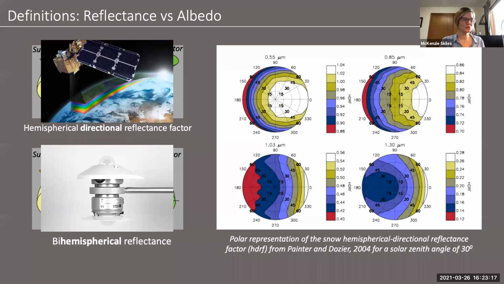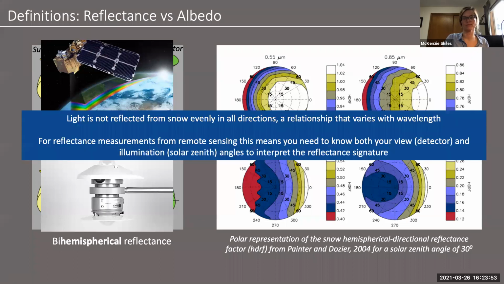And the reason why I'm stressing this is because it's very important for snow, because snow does not reflect light evenly in all directions. It actually is forward scattering. So if we're looking at light from a certain direction, that doesn't mean that we could move our detector to another angle and measure the exact same amount of light. And that is what is being described in these plots, the changing distribution in light depending on what direction you're looking at the snow from.